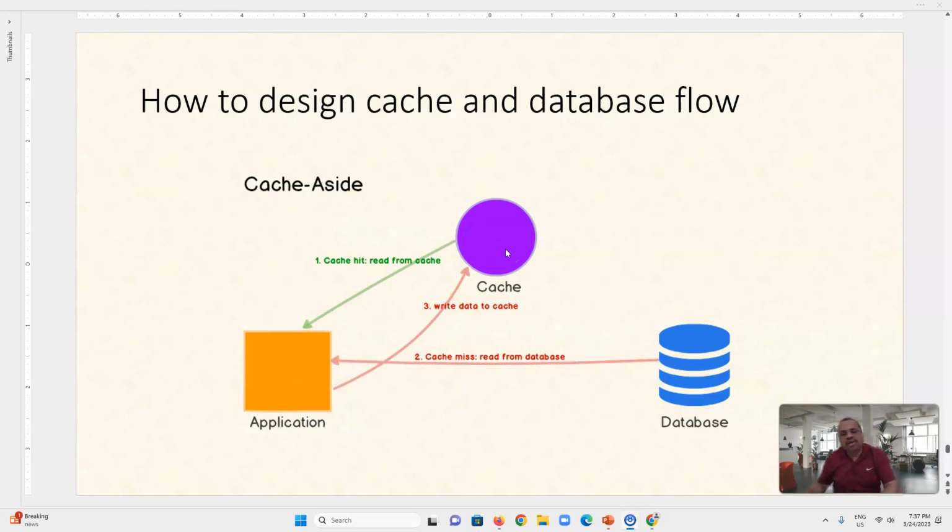Now next time when the user asks the same query, Redis will provide the answer and you don't have to go to the database. So you are sparing the database.